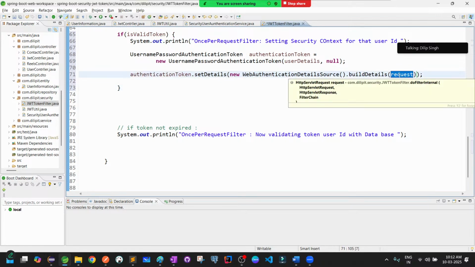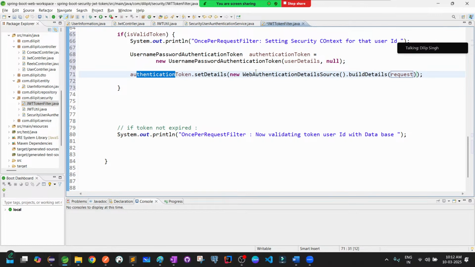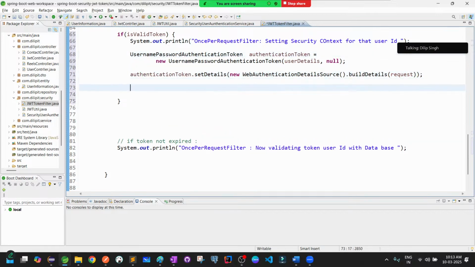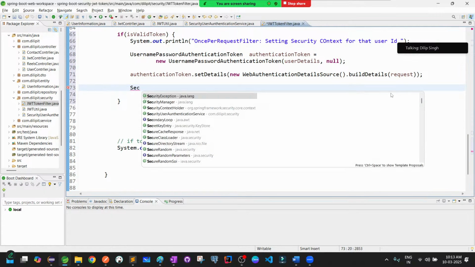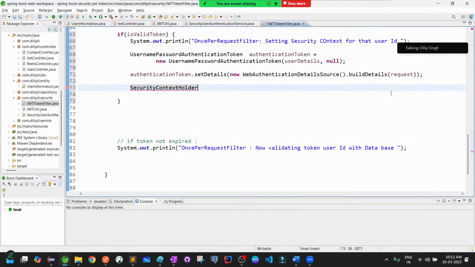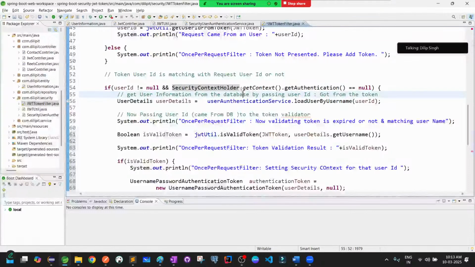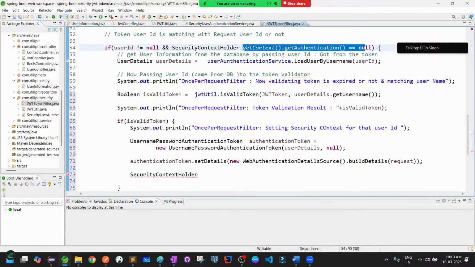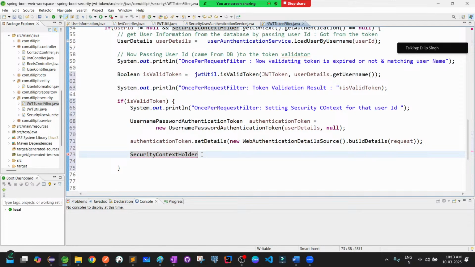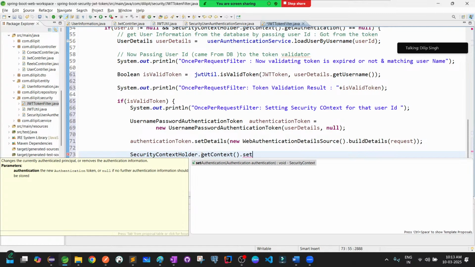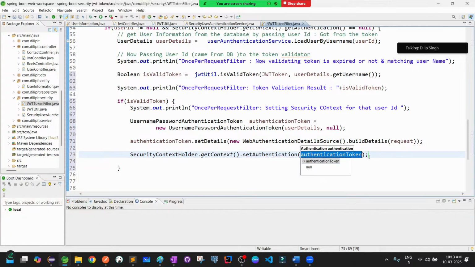The HTTP servlet request object means for the current HTTP servlet request, whatever request came from the user, the token is updated like that. So that means the security check is completed. Then again, what we are going to do here is use the security context holder. Whatever was null, now we will set as not null. Get context dot set authentication, and here I am passing the authentication token.